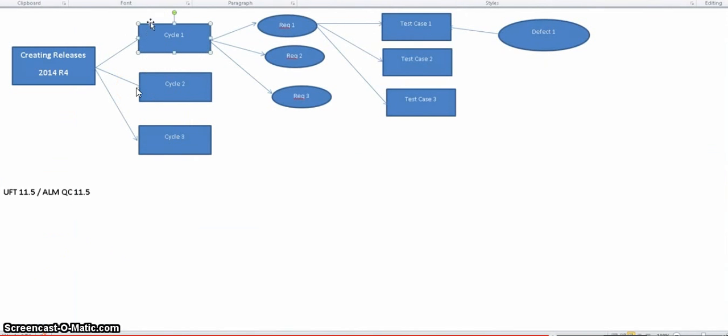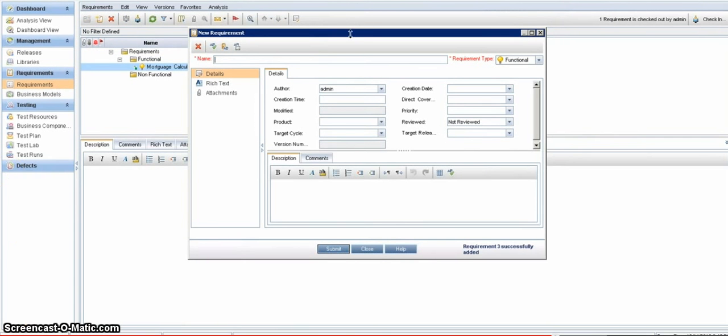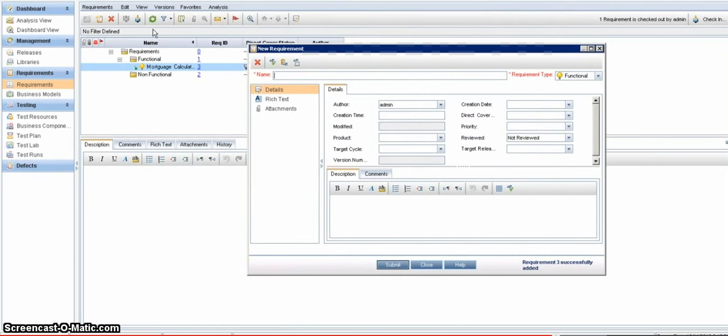So this is the flow chart which I created earlier. 2014 R4, okay, and cycle 1. So you are saying this requirement is related to this specific release. Then you click on submit. Right. Now you can see a mortgage calculator requirement created in the requirement tab here, and you can keep on going and adding new requirements as you need to your specific releases and cycles in Quality Center.